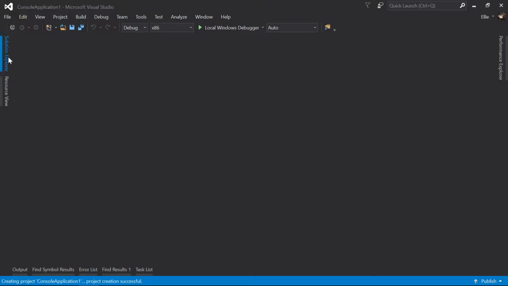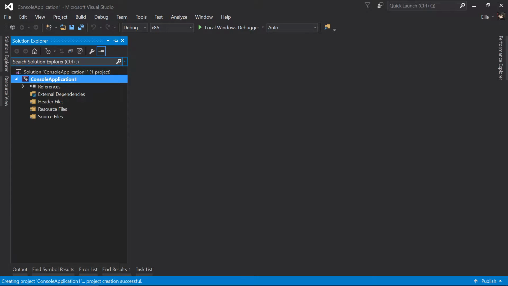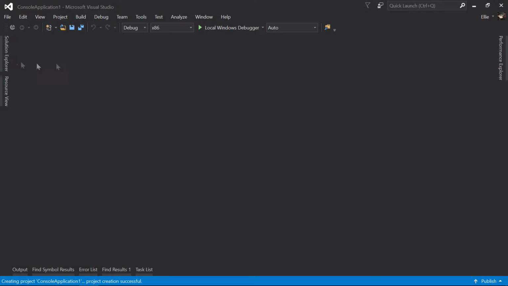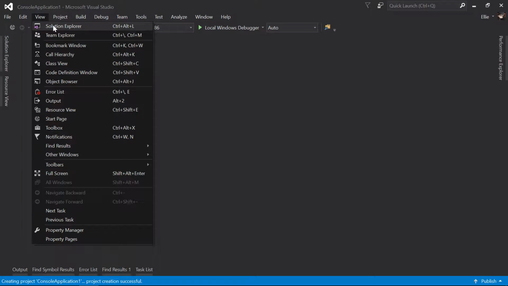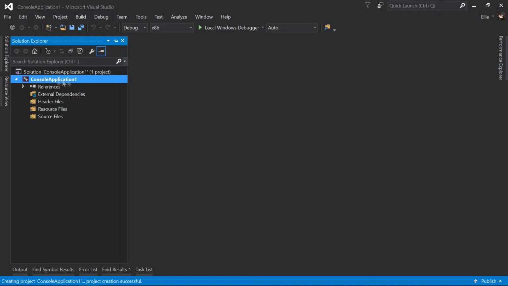You should see the Solution Explorer either on the left or on the right. I have mine on the left. If you do not see it, you can go up to View and click Solution Explorer, and that'll bring it up. So first you have your solution. This can contain multiple projects. We will probably not get into that in these videos. And inside of that, you have your project. And inside of that, you'll have your files.